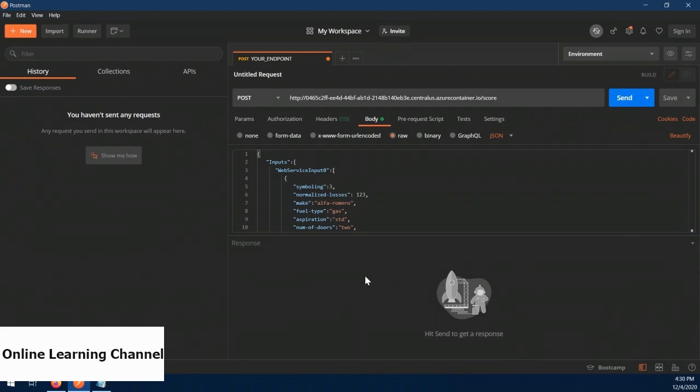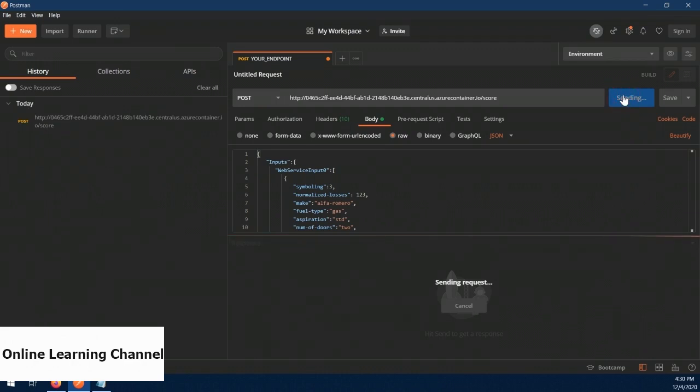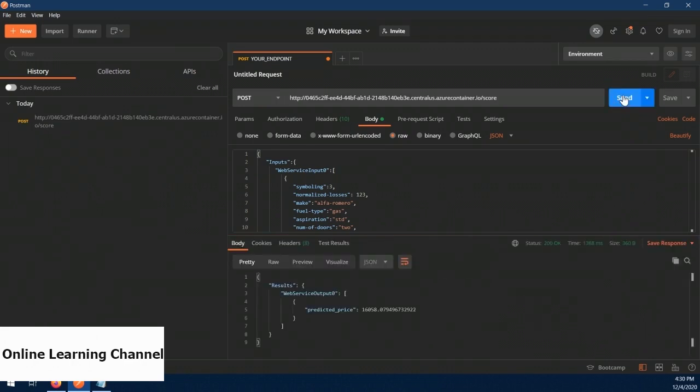Alright, now let's go ahead and execute the request and see what happens. We can do that by clicking the Send button in the top right. Excellent! We got a result back. Now let's take a look at that result. Notice that the result object contains a results sub-object that itself contains an object called Web Service Output 0. And notice how that is the exact name of our Web Service Output module from our pipeline. And also notice that the value that's returned is labeled just like the Python script asked it to be.